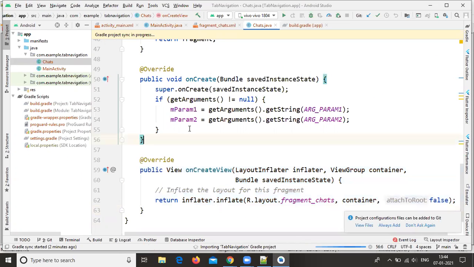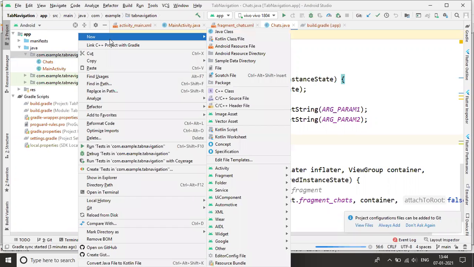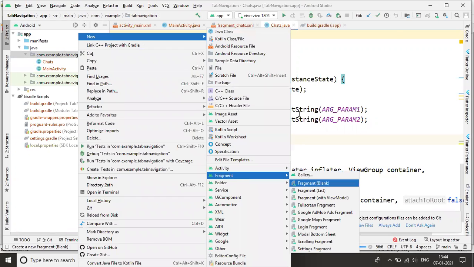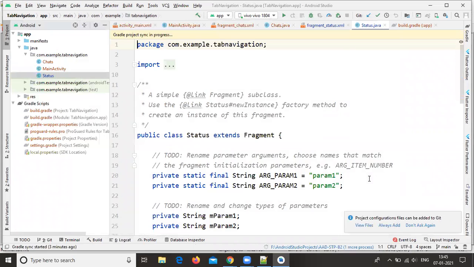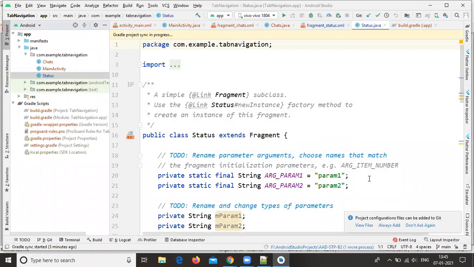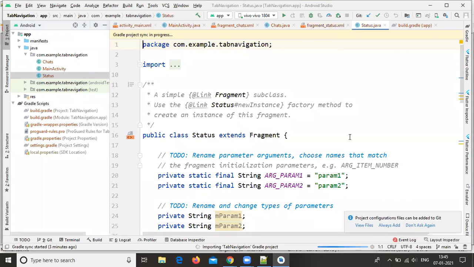In the same way, you need to create one more fragment. For easy understanding, it is the same process. Right click on the package, new fragment, select blank fragment. You can change your fragment name to status, then click on finish. The status fragment is created like this. In the same way you can create one more fragment if required.